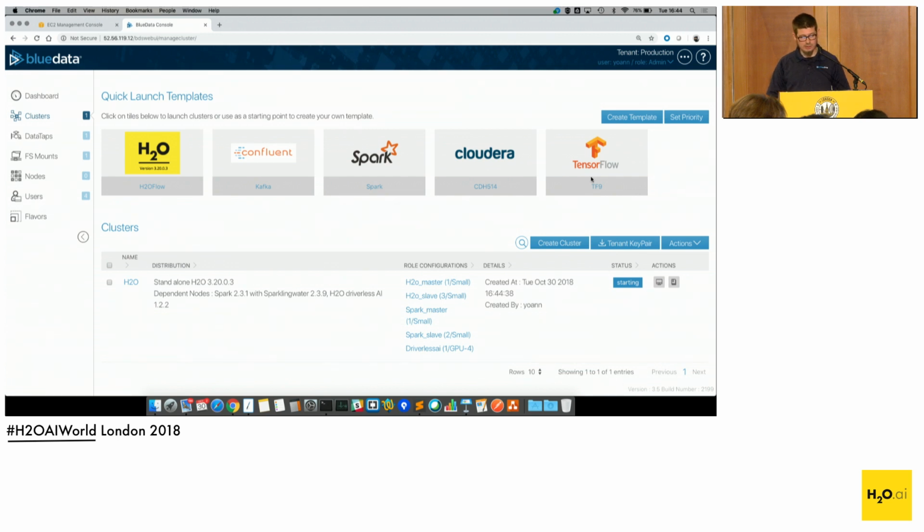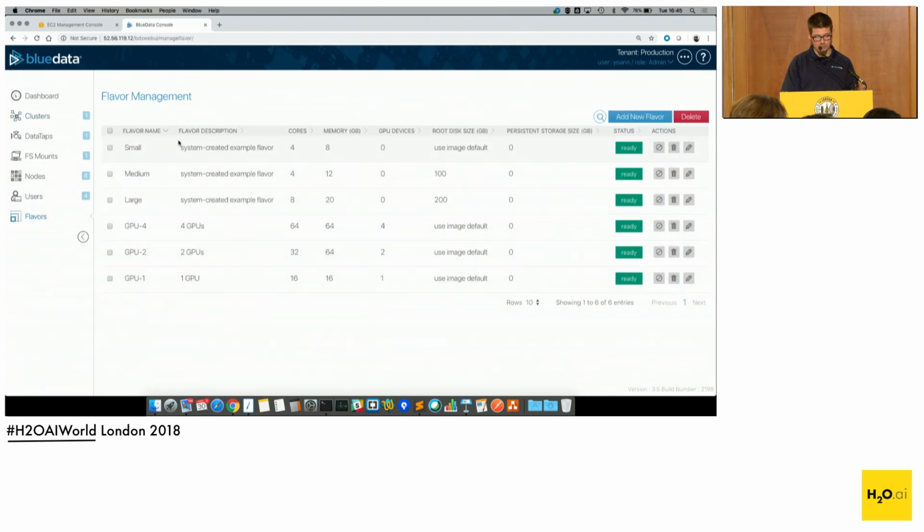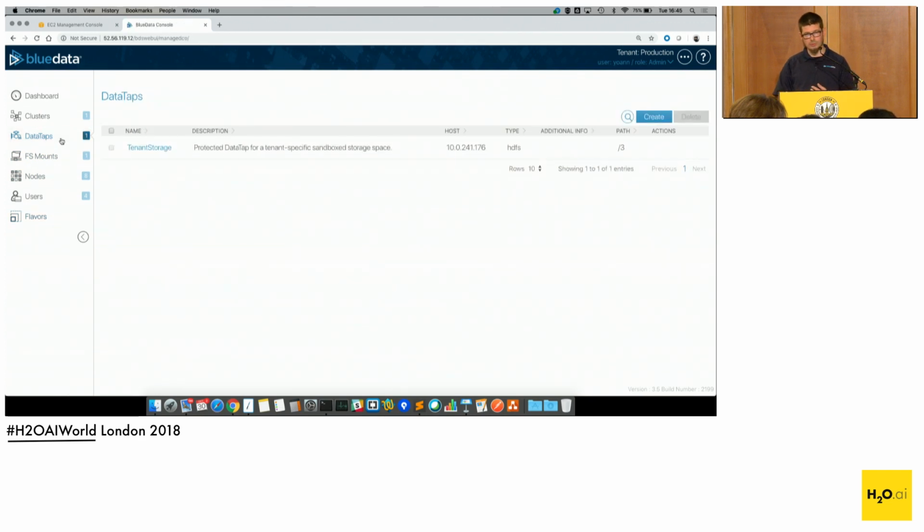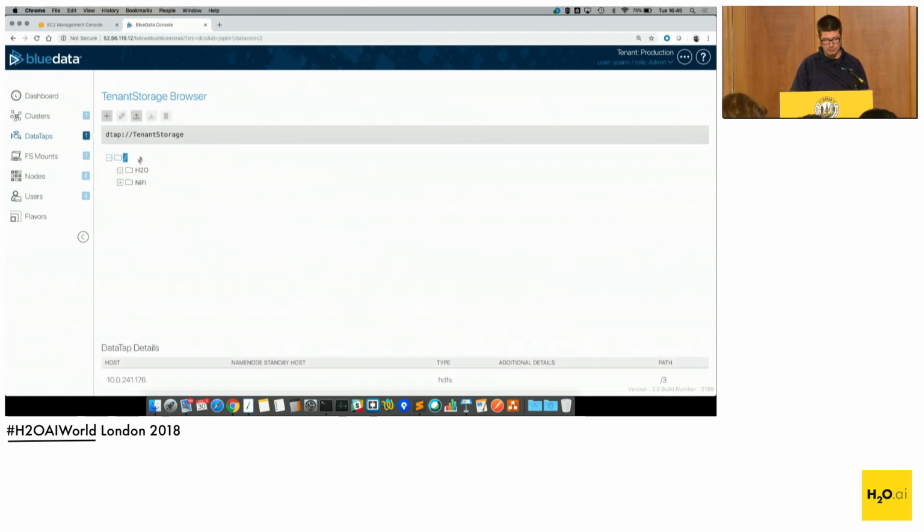So as soon as it's created, as a data scientist, I can log on to it, start to work on the data, and that's it. While it's running, I can have a look at the different flavors available for me in my tenant. So I can list the flavors, and we can configure the flavors to match the workloads we want to use. The tenants are connected to the remote data through what we call the DataTaps. So here it's just one DataTap connectivity, which is going to host the data I'm going to use.